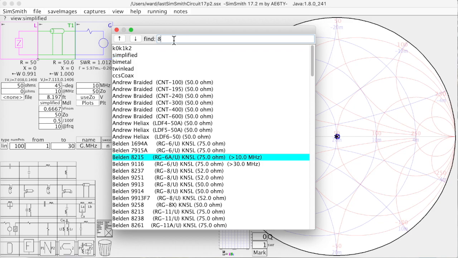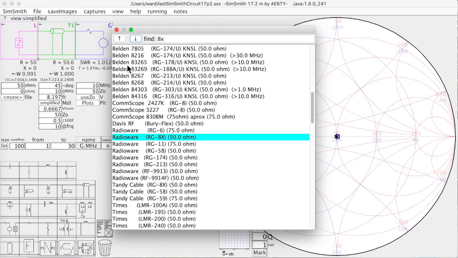So for example, I can say I want something that's 8x. Now the words up here, the order doesn't matter. But in order to find something, all the words have to be there. So for example, 8x found this one. If I want to find the next one, I can say down for the next one.